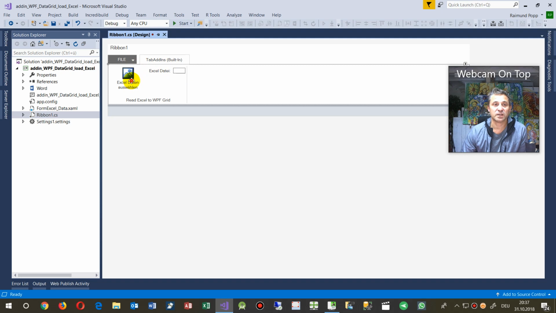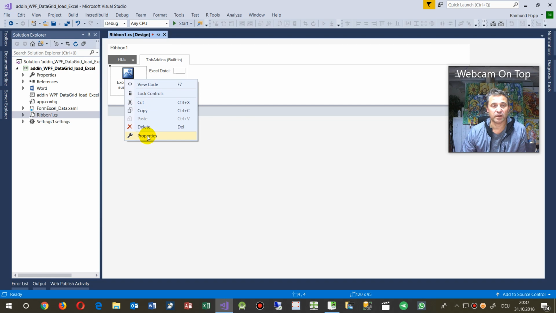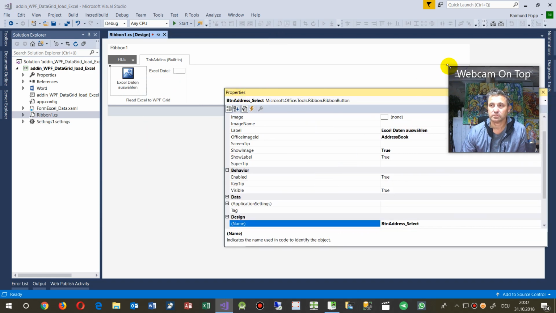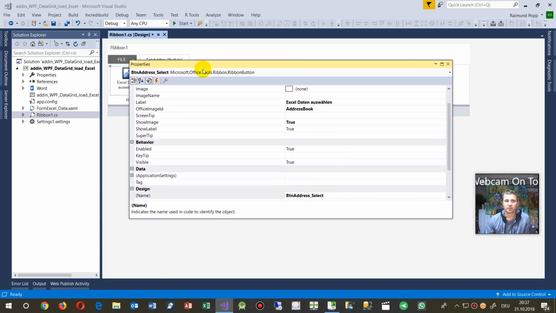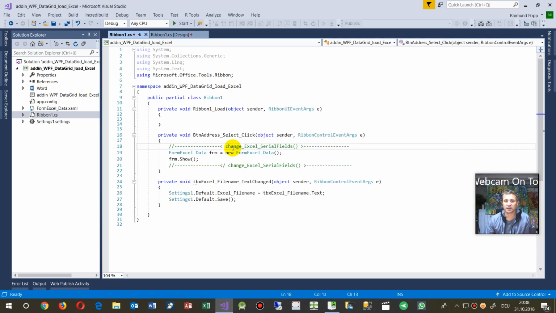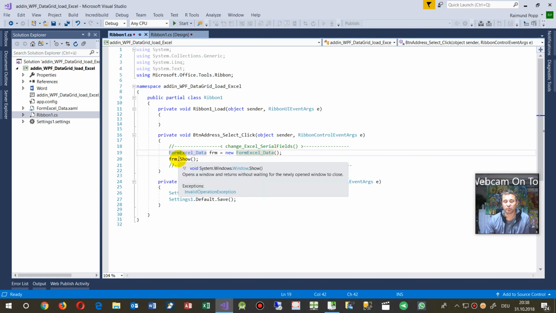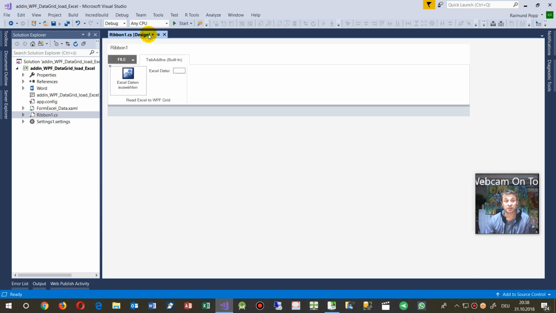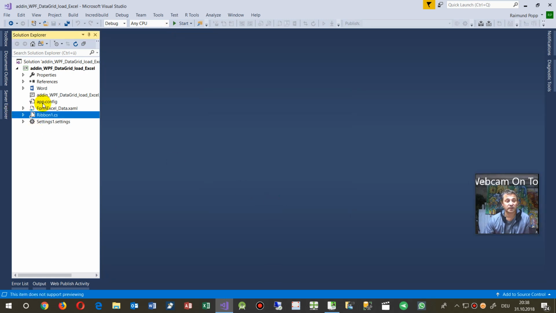In the ribbon design view, you see there's an Excel button and an Excel input file. So in there is the name of the data file, the Excel file. And there is a button, and whenever I push on it, we go to the button's click handler. Now that's the one, and now I open a form: a new Excel form data, WPF, form.show.